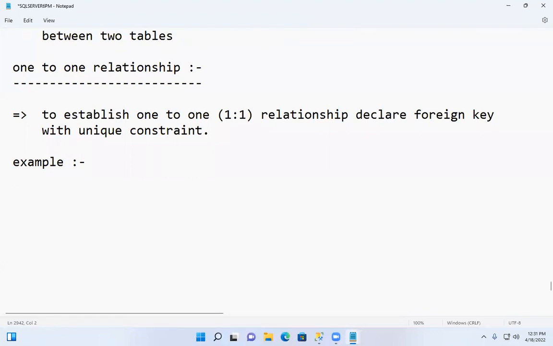Customer and product. One customer purchases many products. One product is purchased by many customers. The relationship is many to many. Customer products relationship is what? Many to many. One customer purchases many products, and one product is purchased by many customers.